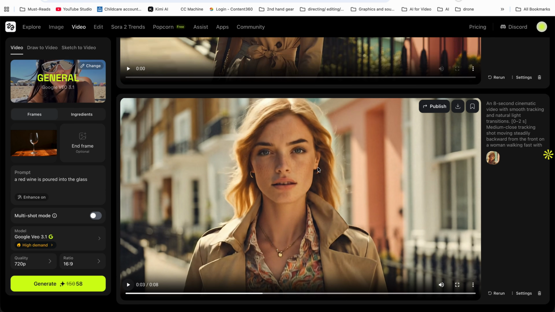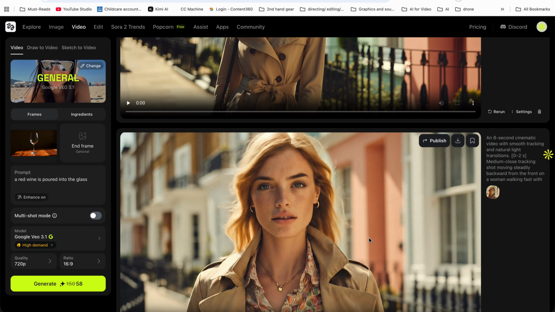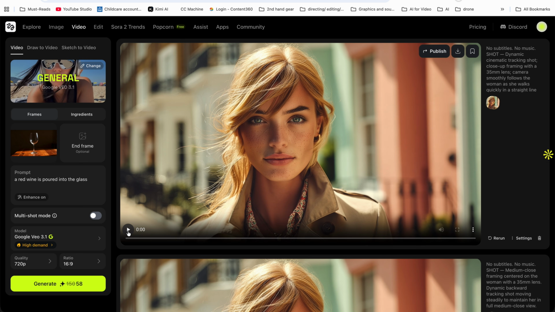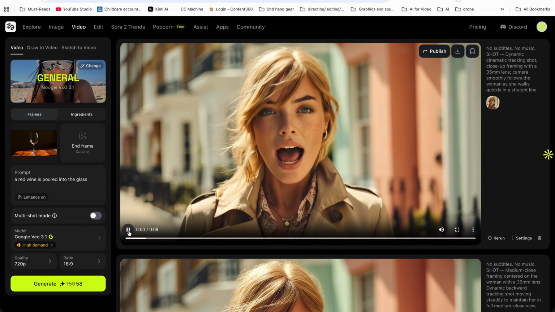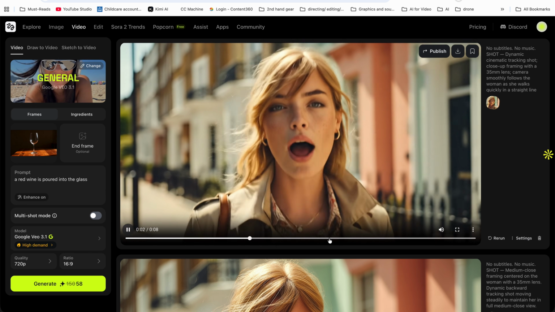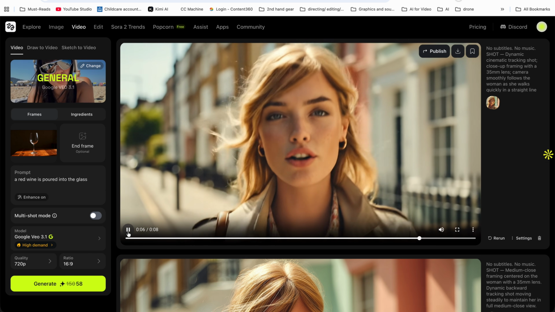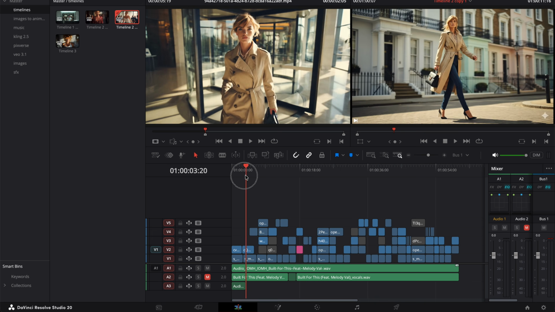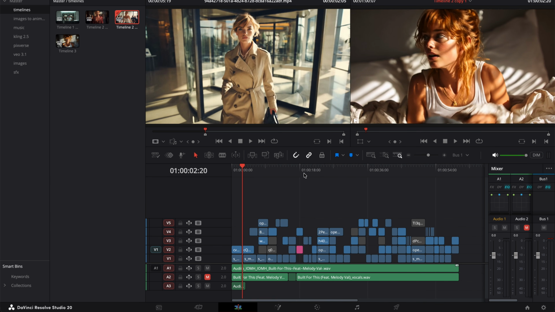But essentially I went to Higgsfield and I used Google Veo 3 and I started prompting my images. And some of them would come out really nice. Some of them would come out not looking great. And obviously you just choose the one that you like the best and then you gradually build your timeline, okay?